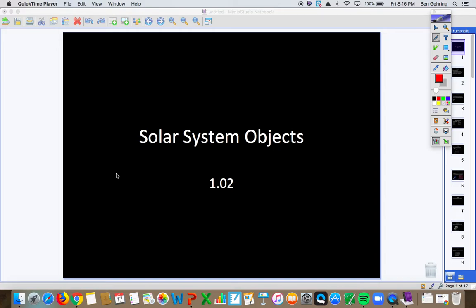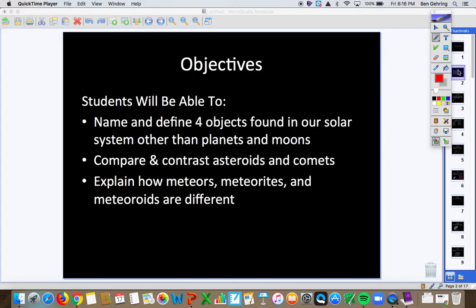So we've talked about the planets and the order of the planets. Now we're going to talk about other things in the solar system. At the end of this lesson, you will be able to name and define 4 objects. You'll get more than that, but I want you to be able to do 4 of them found in our solar system other than planets and moons. We're pretty familiar with those.